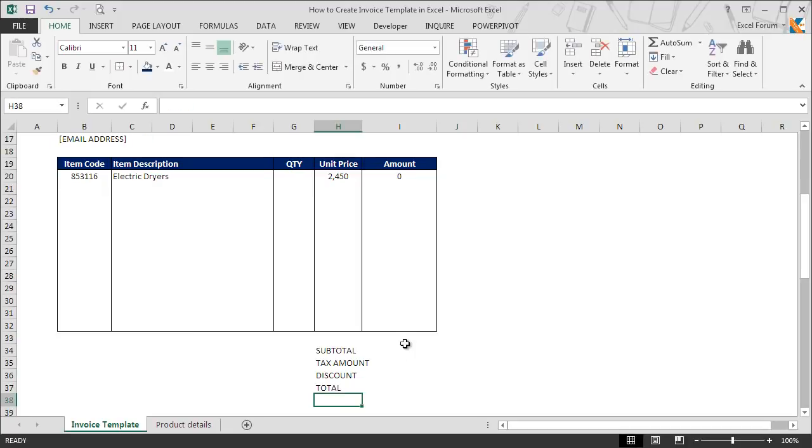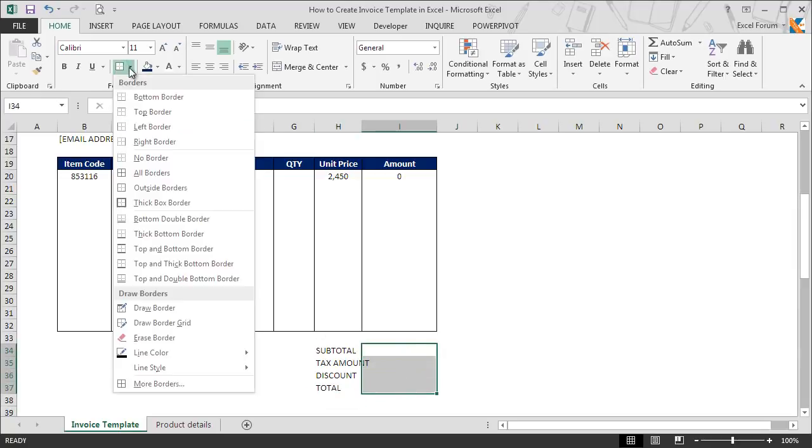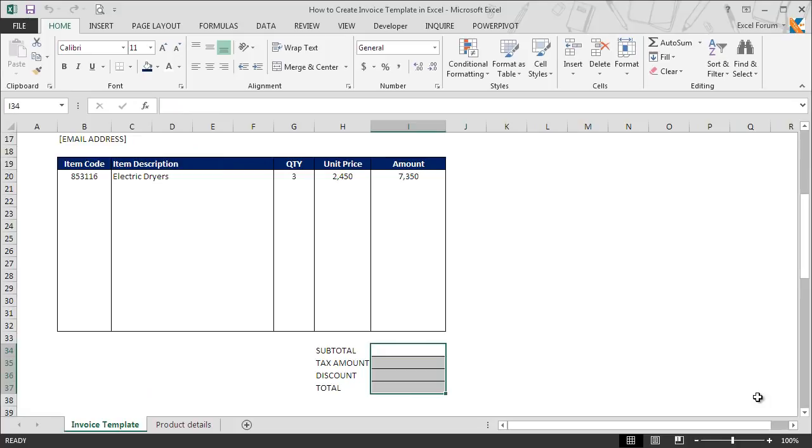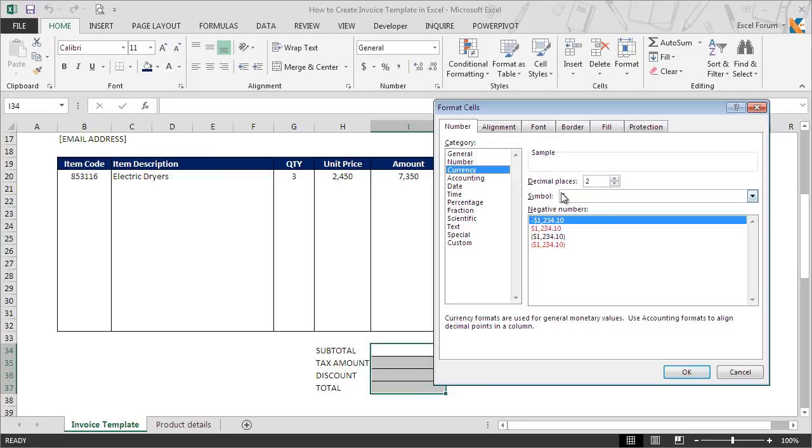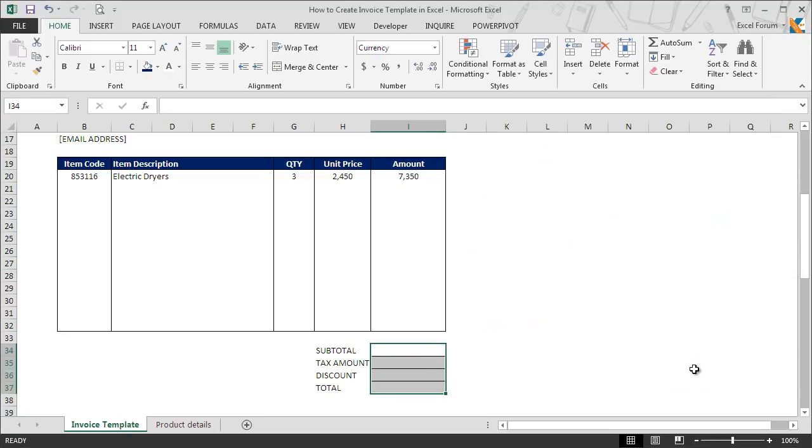Then we select I34 to I37 and apply all borders, and then we go to format cells to select the Indian currency, rupee English India, with 0 decimal places. So we look here for the rupee English India currency, we scroll and here it is, and then we'll reduce the decimal places to 0 and then we click on OK. You can choose any currency format according to the requirement, and now we change these cells to center alignment.